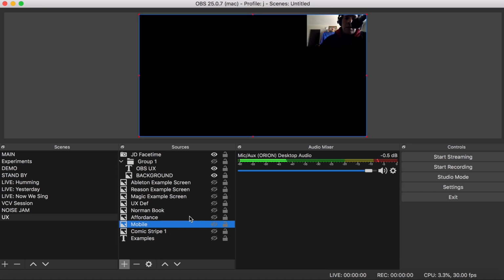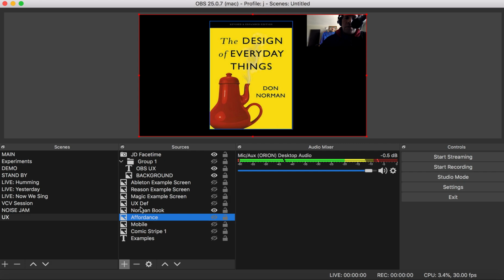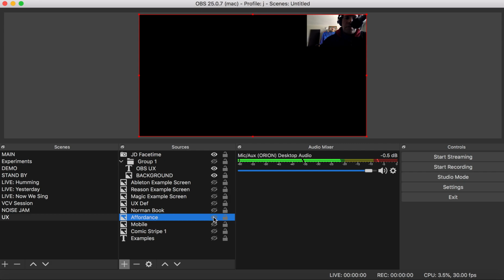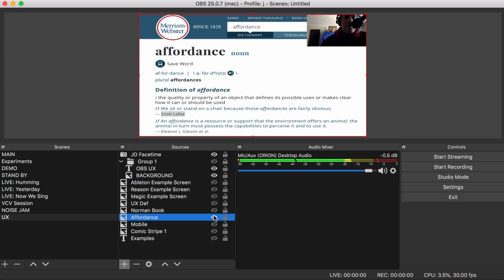So one of the terms that Don Norman uses in his book is the term affordance. And some of the things I'm going to cover here are going to relate to this concept. So affordance is the quality or property of an object that defines its possible uses or makes clear how it can be used or how it should be used. And I think that's going to be relevant to us here because when I look at a screen, that screen should guide me to the tools that I need for whatever that screen is designated for. And I found that that's not always the case here in OBS.